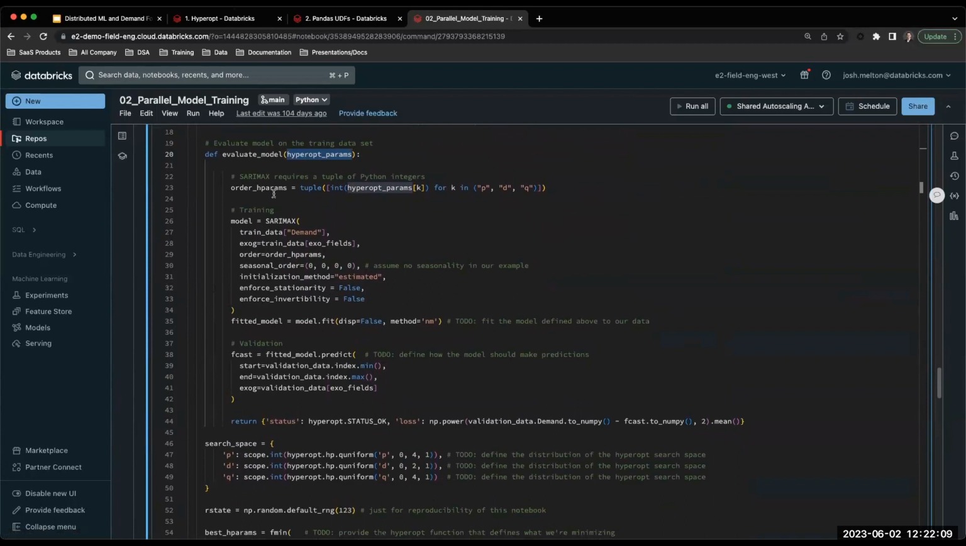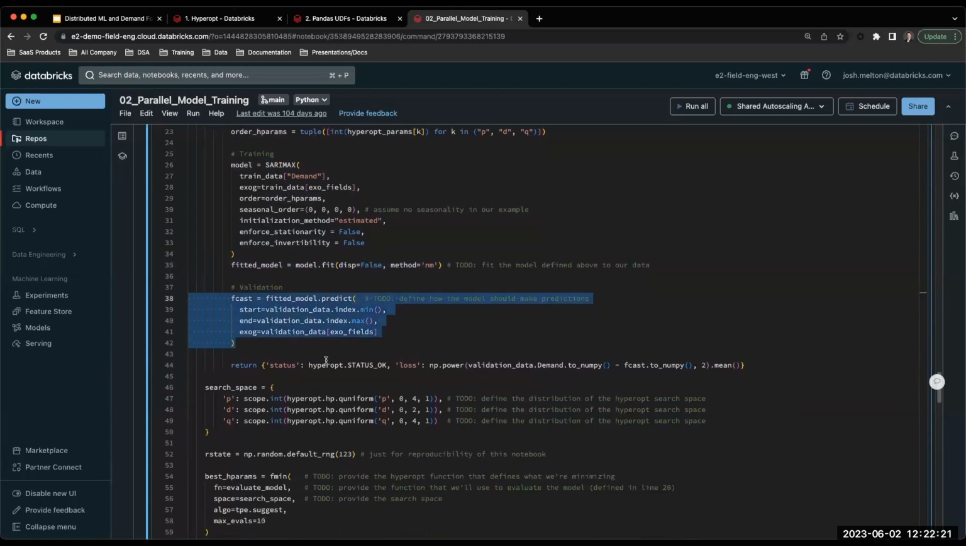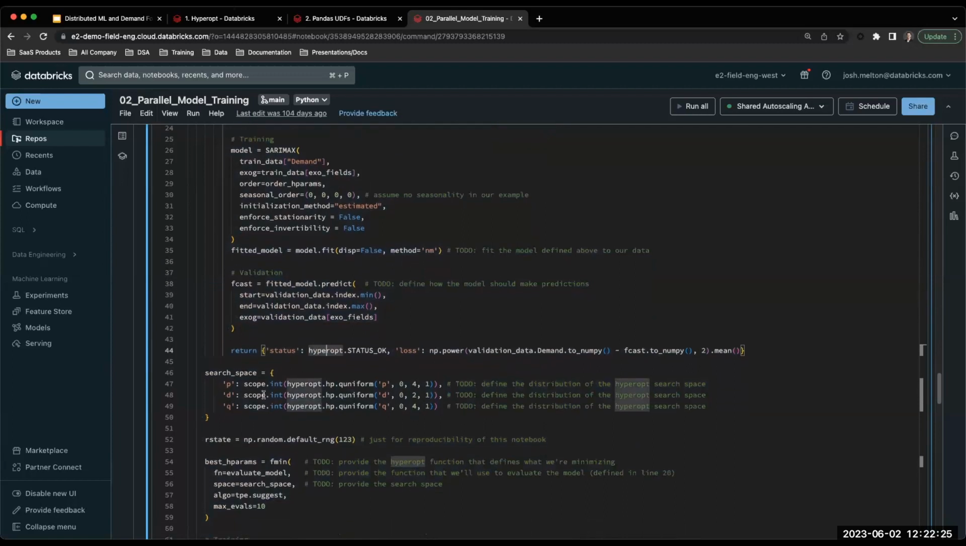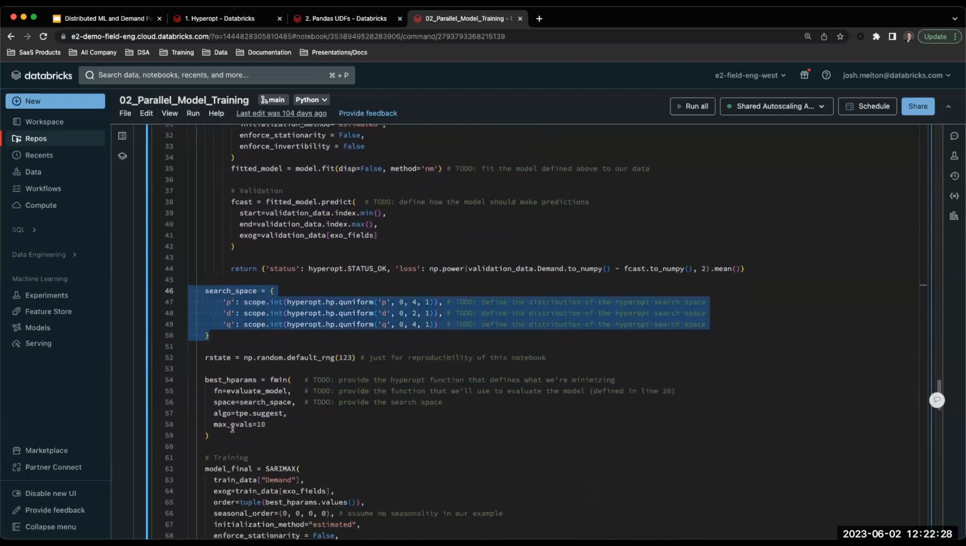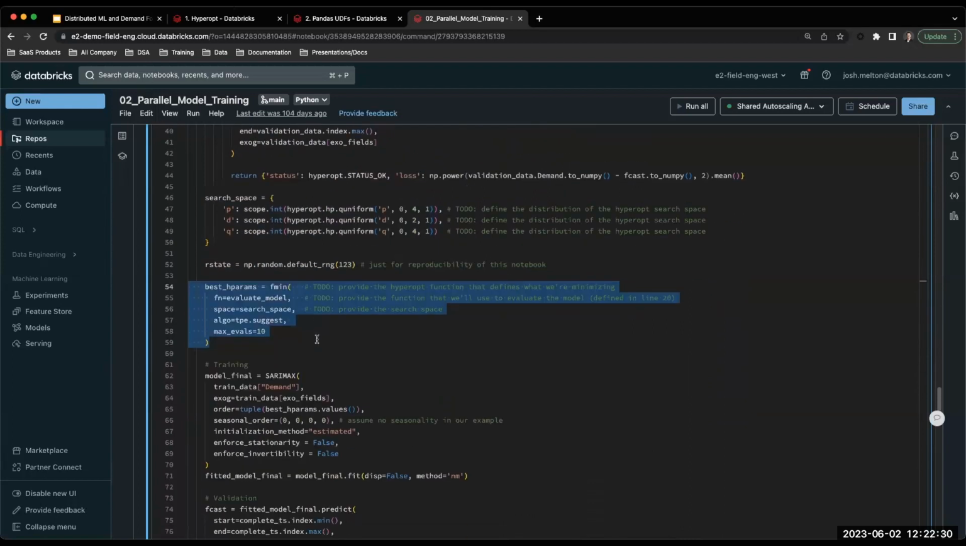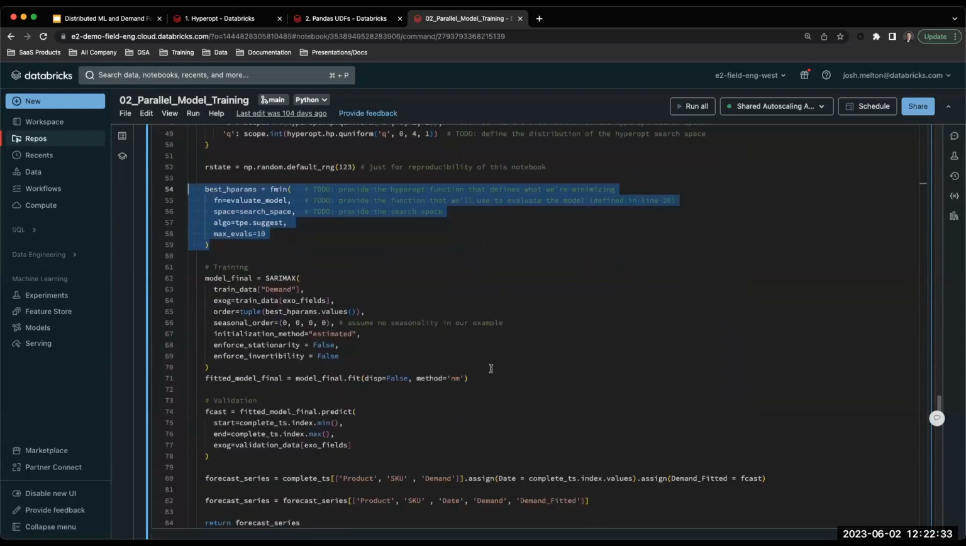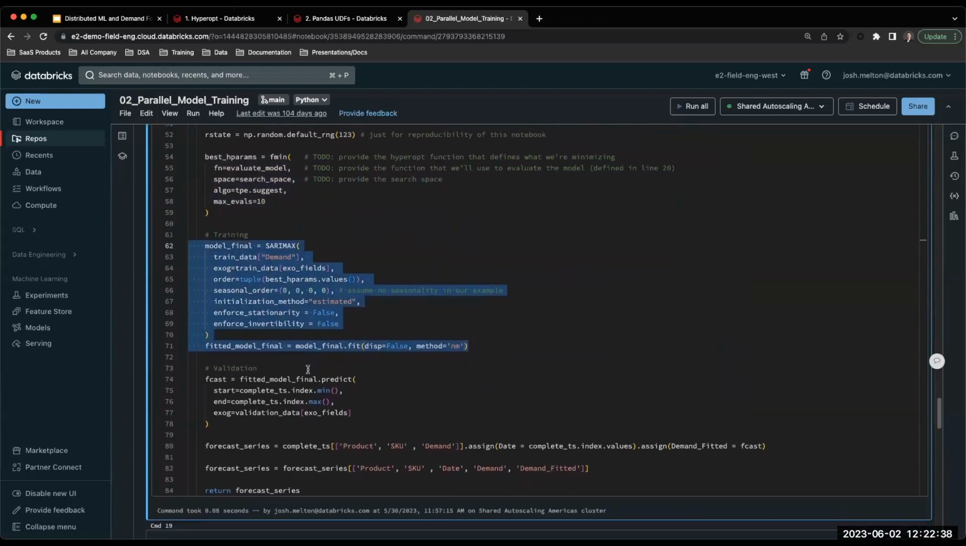And then we do the same thing as in the previous notebook, right? We'll get the hyperparameters, define the model that accepts those hyperparameters, fit the model to the data, make predictions using the fit model, and then return the loss. And then we'll also define a search space and find the best hyperparameters for that particular model. Then we'll define the model, make predictions using the model, and return the results.